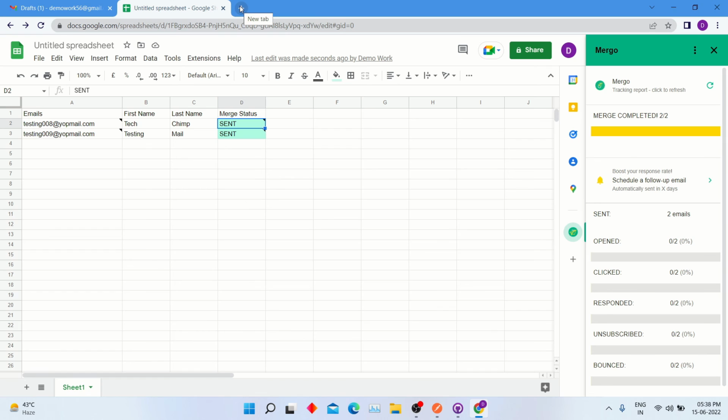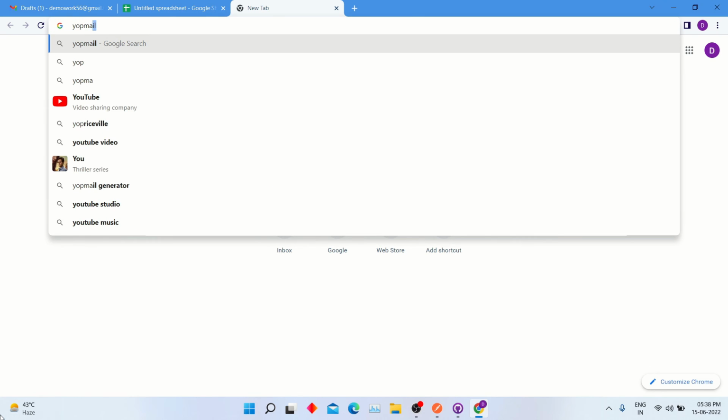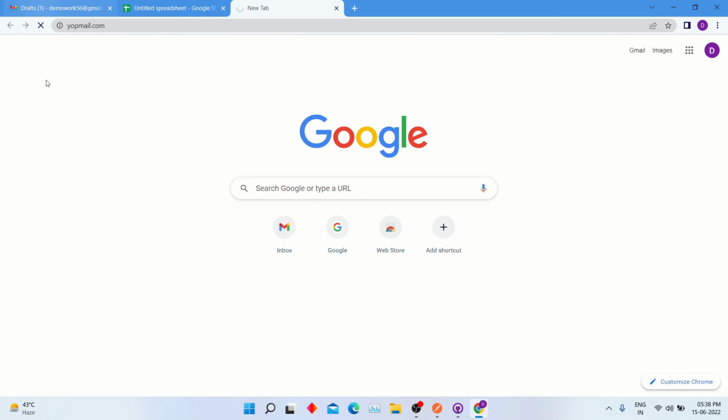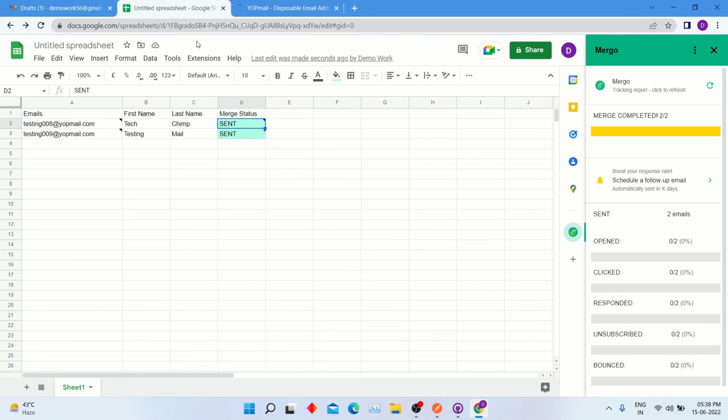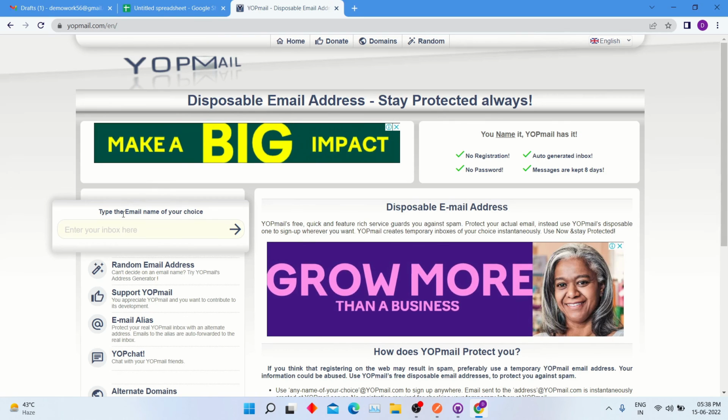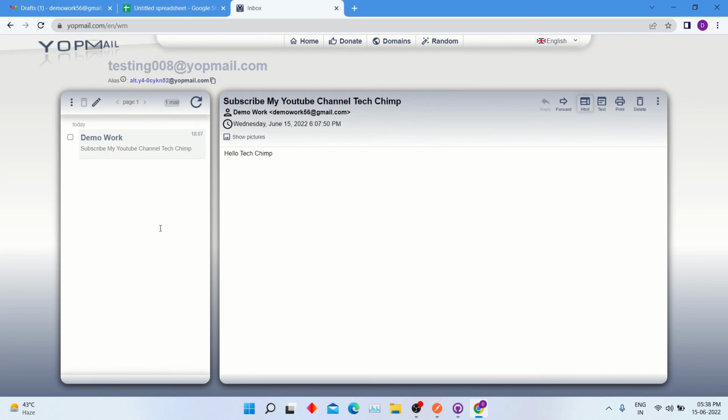Now let's check the emails. I am checking my emails. My first email is testing008@yopmail.com. See, the email is reached here. The first name and last name is also automatically fetched. Sender name which we mentioned is also here. And this is my email ID which I mentioned in Google Sheet.